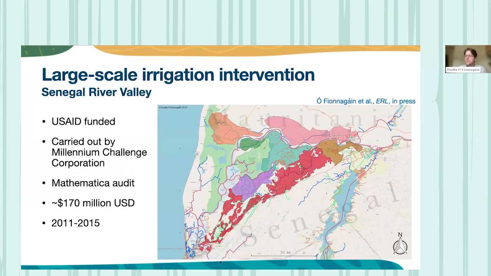So some background. This is just a map of the Senegal River Valley. This is the border between Senegal and Mauritania. The region in red is where the intervention took place. The main aim of this intervention was to improve irrigation infrastructure, and the budget for that intervention was about $170 million. It was part of a much larger intervention that amounted to about $500 million US, and it took place from about 2011 to 2015.